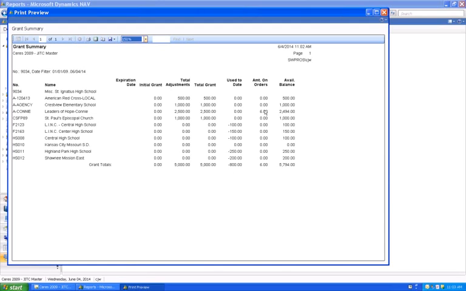And then you can see on this one agency that we currently have $6 on agency order and what their available balance is. They had $2,500 available. They now have $2,494 to calculate. So that's the grant summary report.